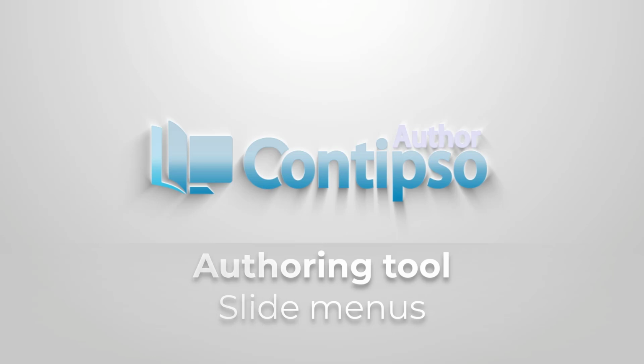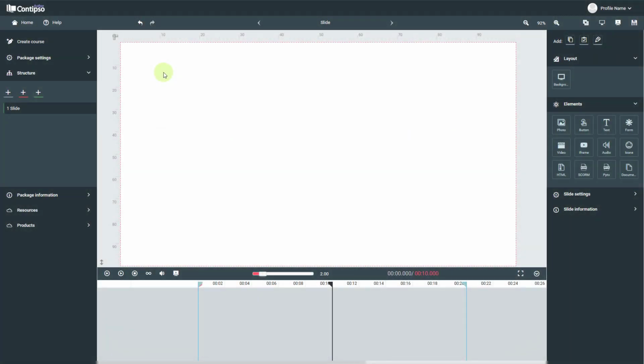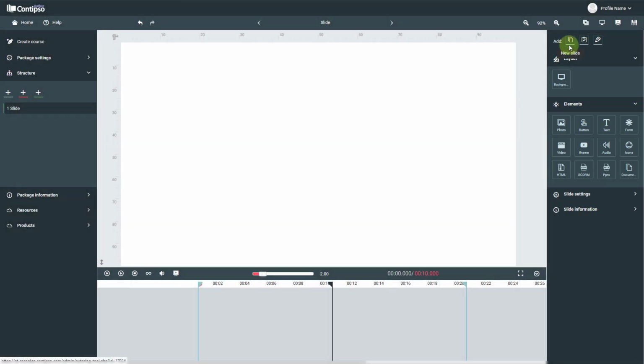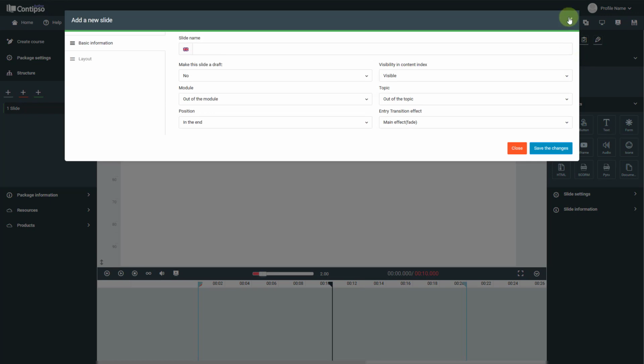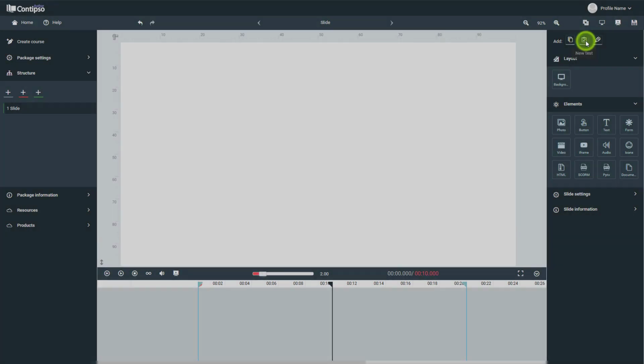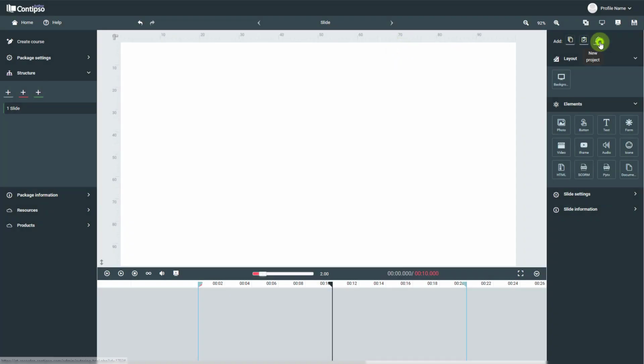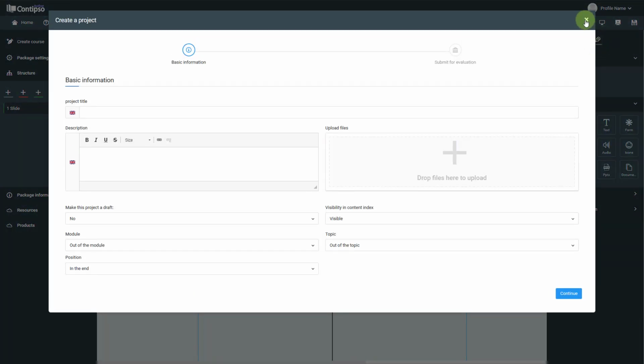Now that we have discussed the package settings and menus on the left, let's have a look at the slide settings and menus on the right side of the Builder tool. On the top you have buttons to add a new slide, a new test, and a new project.